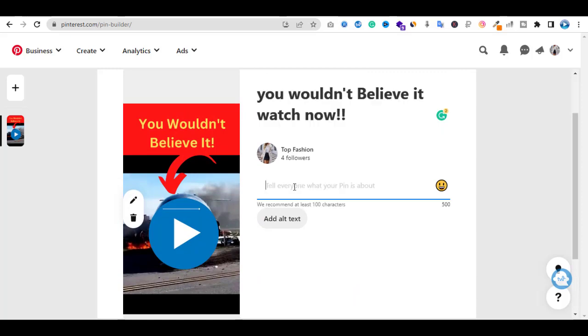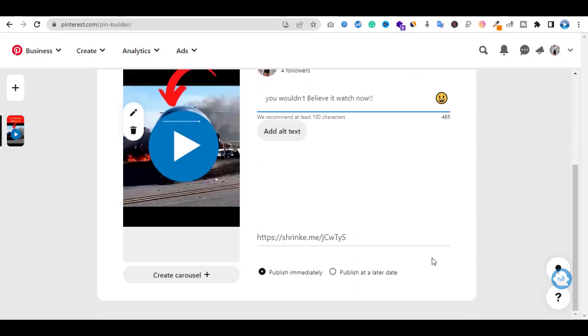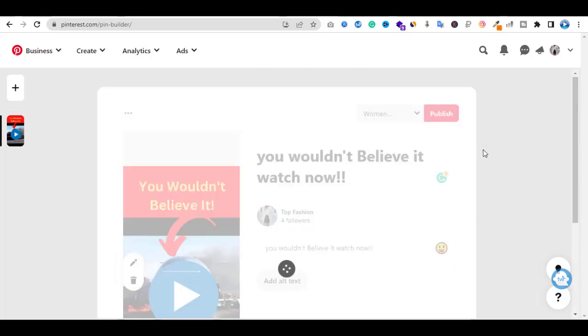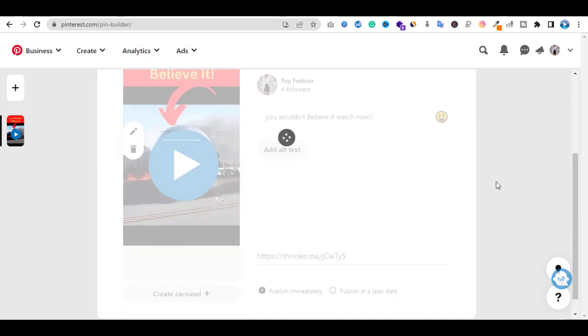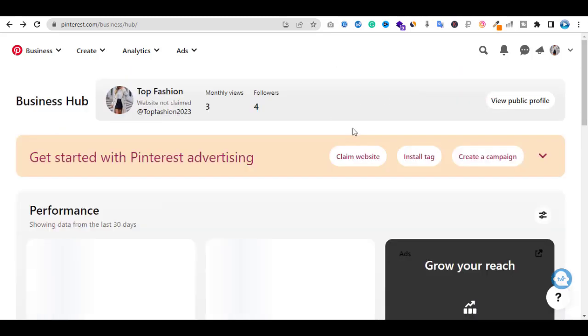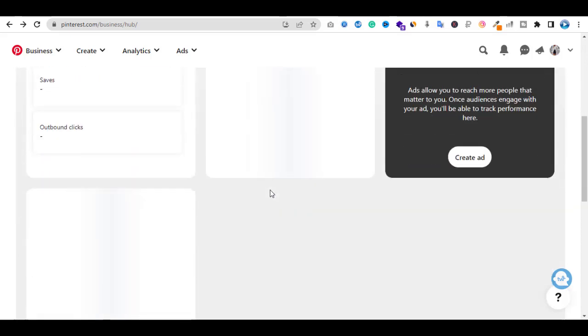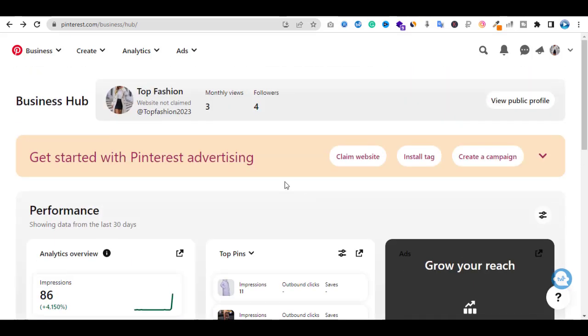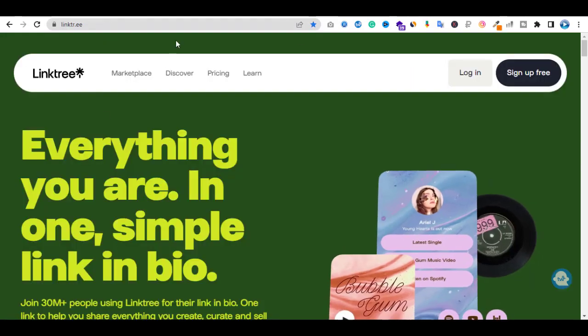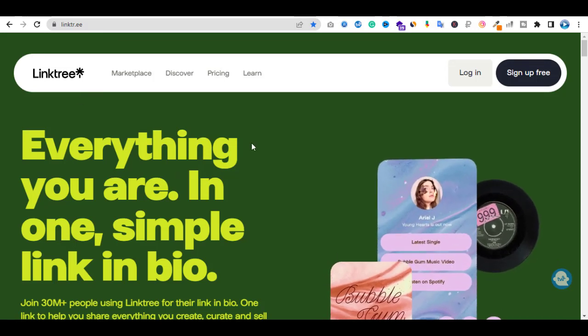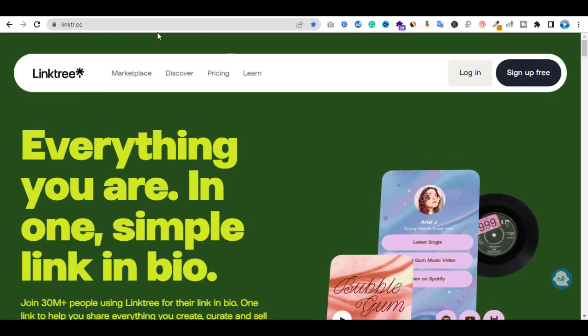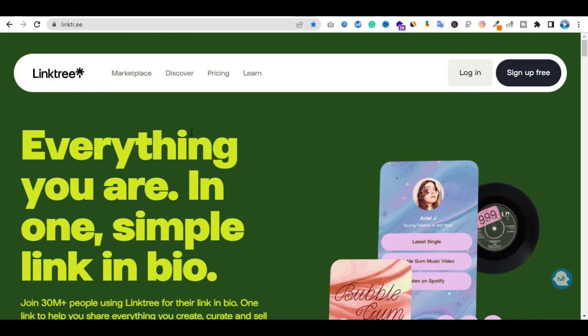There is one final problem here that you're going to run into, that I'll also show you how to fix. As you can see, it's right in here. This means that Pinterest does not allow us to post links from sites like Shrinkme. But don't worry, I will provide you with a solution to bypass this message.